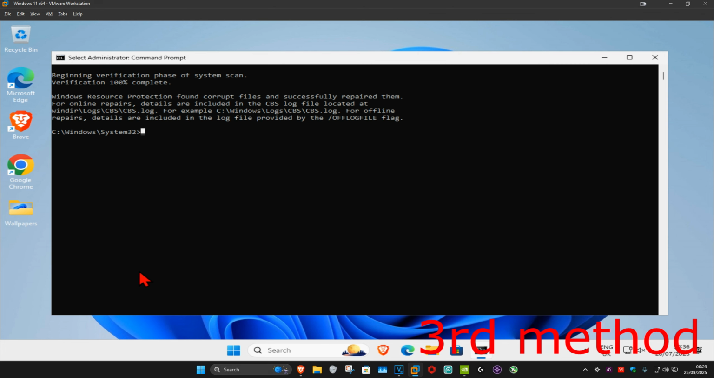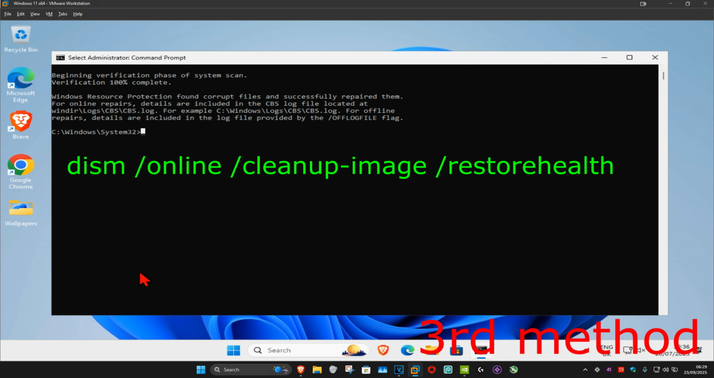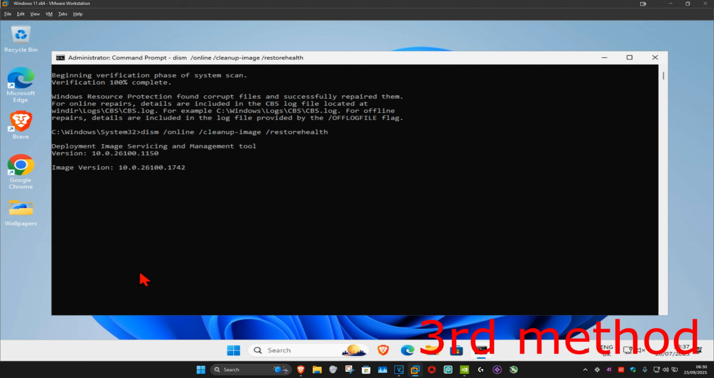And then once you complete that scan, now you want to type in DISM /online /cleanup-image /restorehealth, and then click on enter. And you now want to run this scan as well. Wait for this to load.